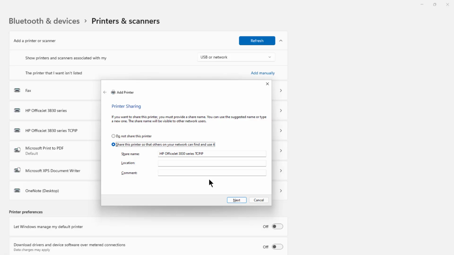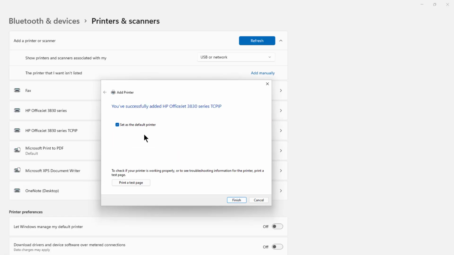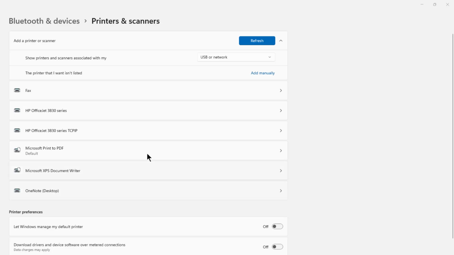Now I can choose whether or not to share the printer. If I choose it, this is going to be the share name, and then other people can connect to this printer as well. In this case, I'm going to say I don't want to share this printer because I don't have anybody else in my network that I need to do that with. And I can choose whether or not this is going to be the default printer. I'm going to say no to that because I have another one as well. And you can choose to print a test page.